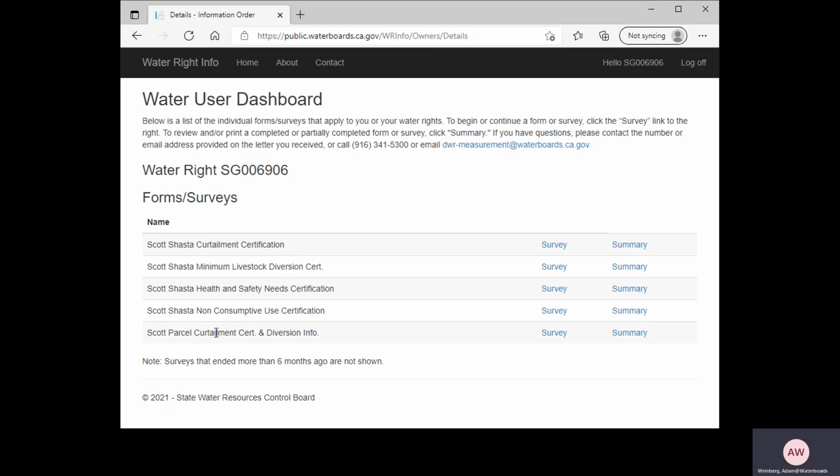Once you select a form that you want to fill out, in our case, the Scott Shasta Non-Consumptive Use Certification Form, we'll follow this over to these two buttons here. The Survey button, which will allow you to actually fill out your form, and then the Summary button, which will allow you to see the information that you filled out on your form, but won't actually allow you to enter information. So now we're going to click on the Survey button.